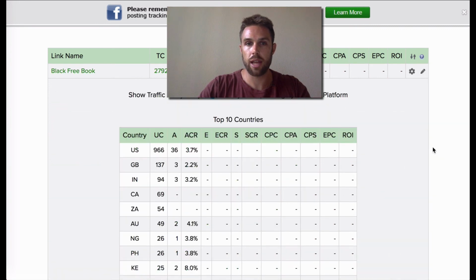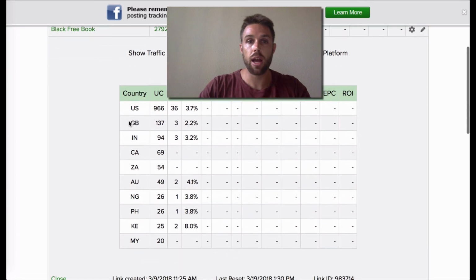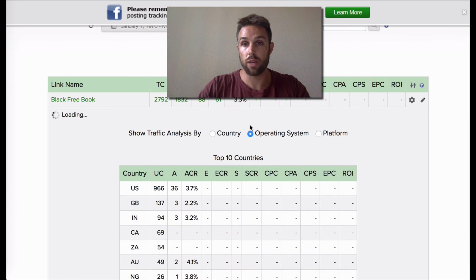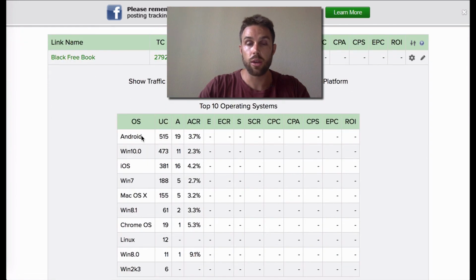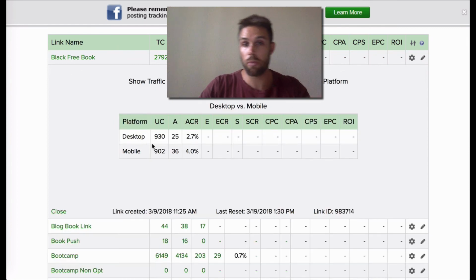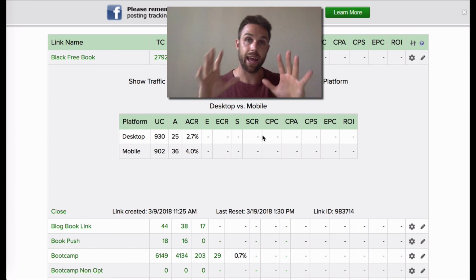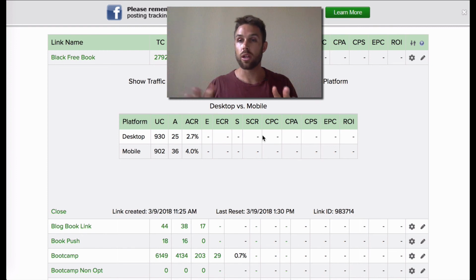Traffic analysis gauges it by the country, and then it goes by the action rate and stuff like that. And then it also will even show the operating system. So you can see like Android is doing the best, Windows is doing the best, iOS is doing the best, and then even the platform, is it desktop or mobile, that's converting the best. There are so many things that you can really look at and analyze, and then therefore you can go out there and really change things up and fill the holes in your campaign so that they are much more effective, and therefore you're going to be making a lot more money.